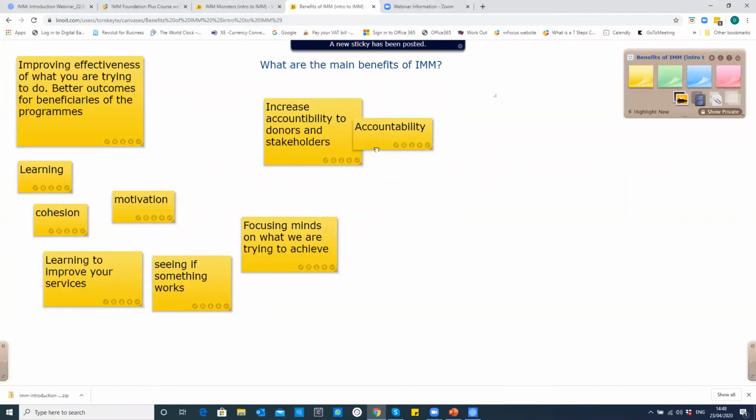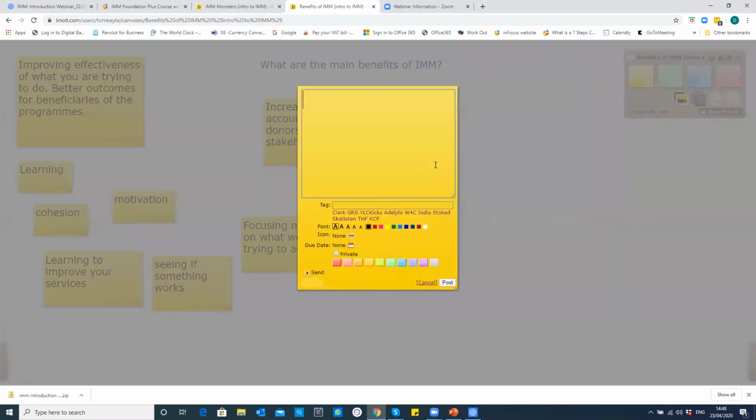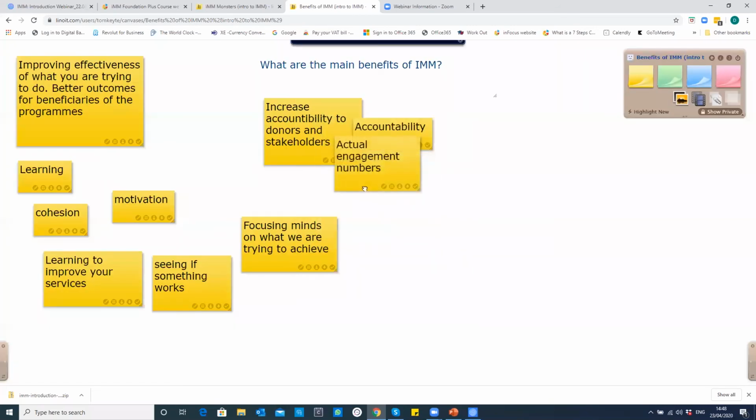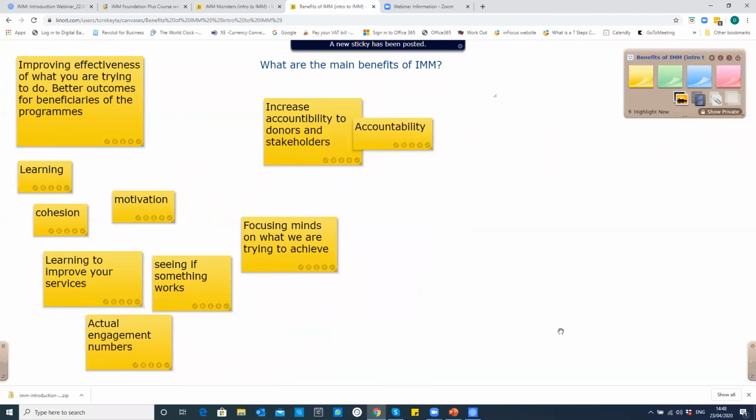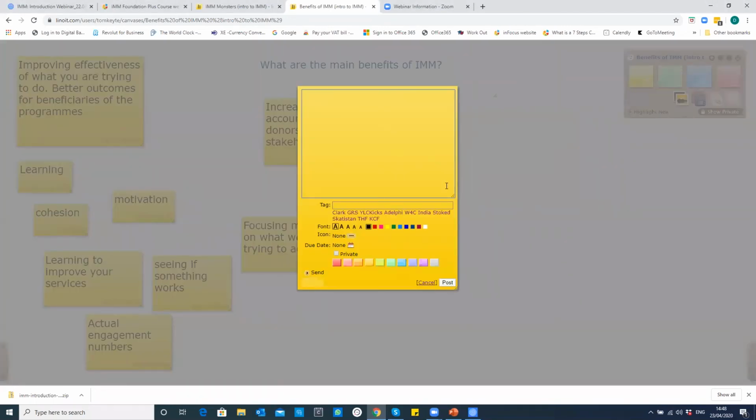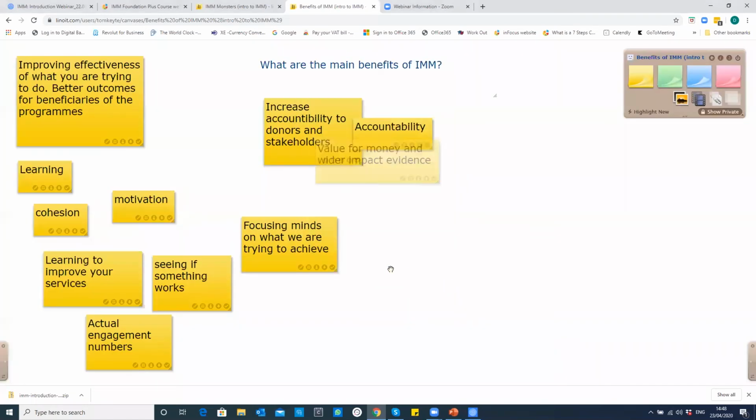We've got another accountability one here, particularly for donors. There's a quid pro quo. They give you money, you give them impact. Actual engagement numbers. So being able to really understand how many people, the numbers part of this. We're talking about impact a lot and change, but actually outputs. People struggle with collecting the basic numbers of people going through a program, because that can be challenging data to actually collect in itself. So actual engagement numbers.